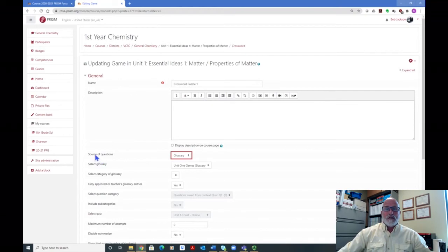So you go to source of your questions, glossary, and you must make sure that if you don't have a glossary built on the course, then it's not going to work. It'll error when you try to launch the game. Then you select the glossary here. I only have one glossary on this course, Unit 1 Games Glossary. If you have multiple glossaries, like a different glossary for each one of your units, you have to select it here.